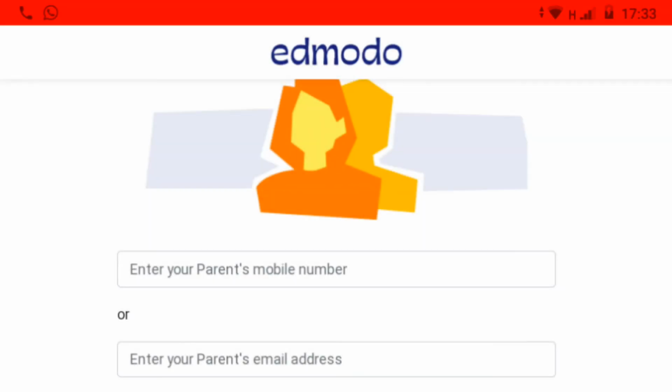Next, the last screen of registration would be to type in parent number or email address. And that is how you sign up for Edmodo as a student.